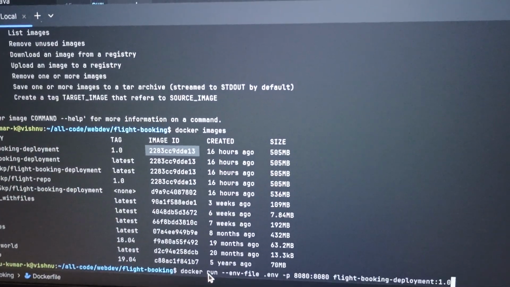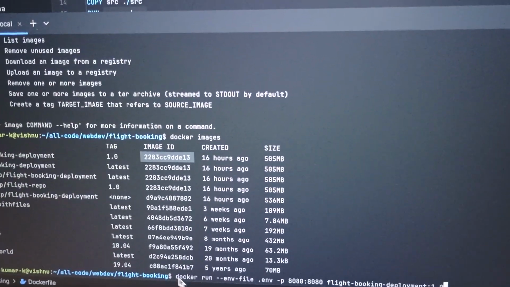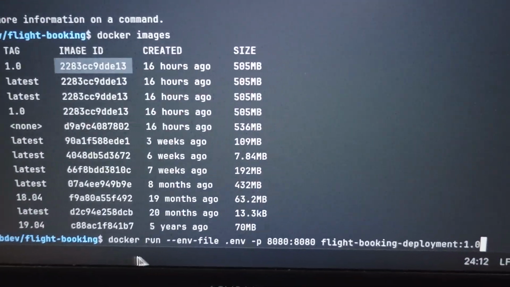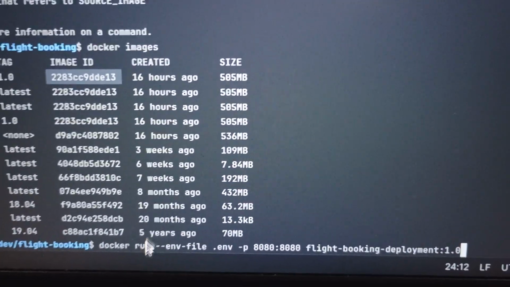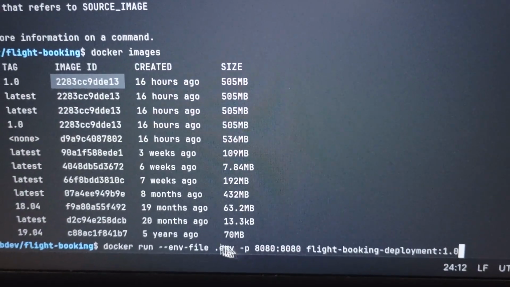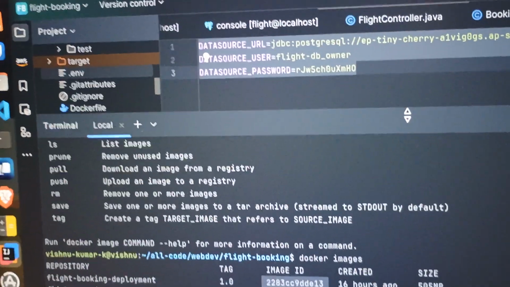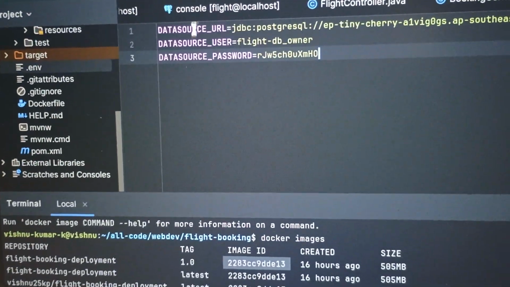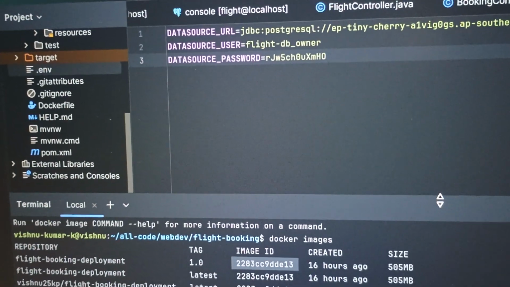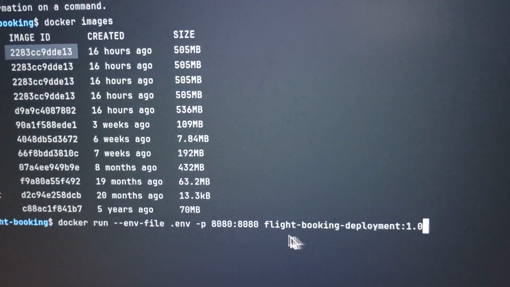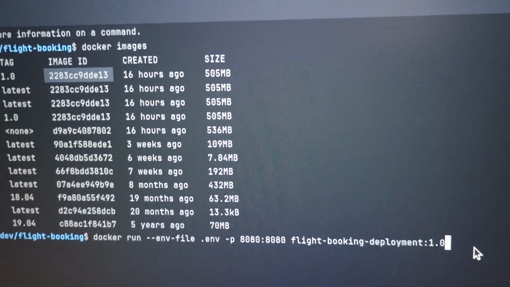So the command for that is docker run, and here we are passing the environment variables file .env. We had created this environment variable file to store the database URL and username and password. Next, we are giving the port, which is 8080, and then we are giving the image name. So let's run it now.